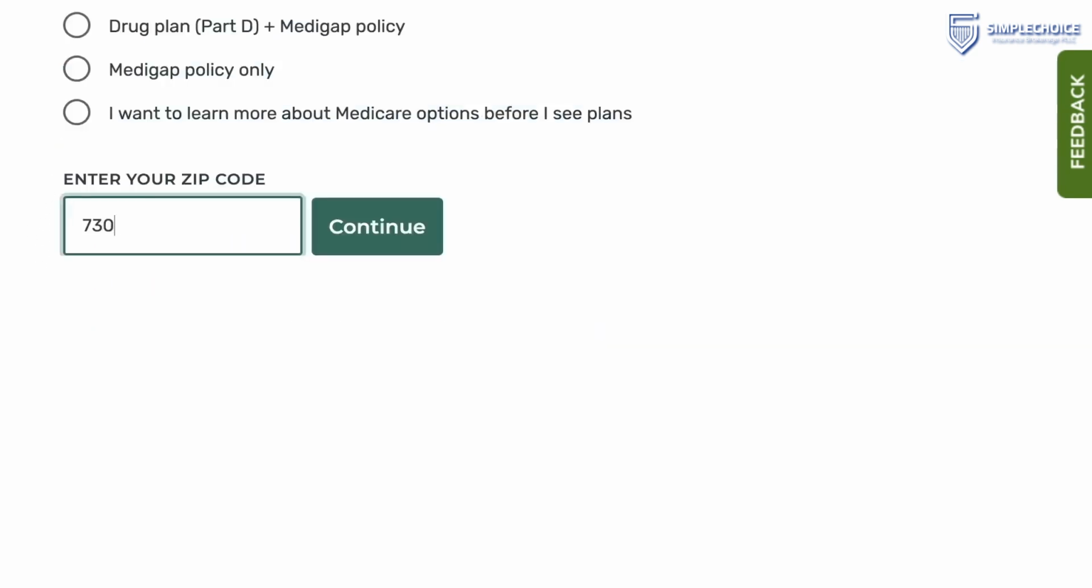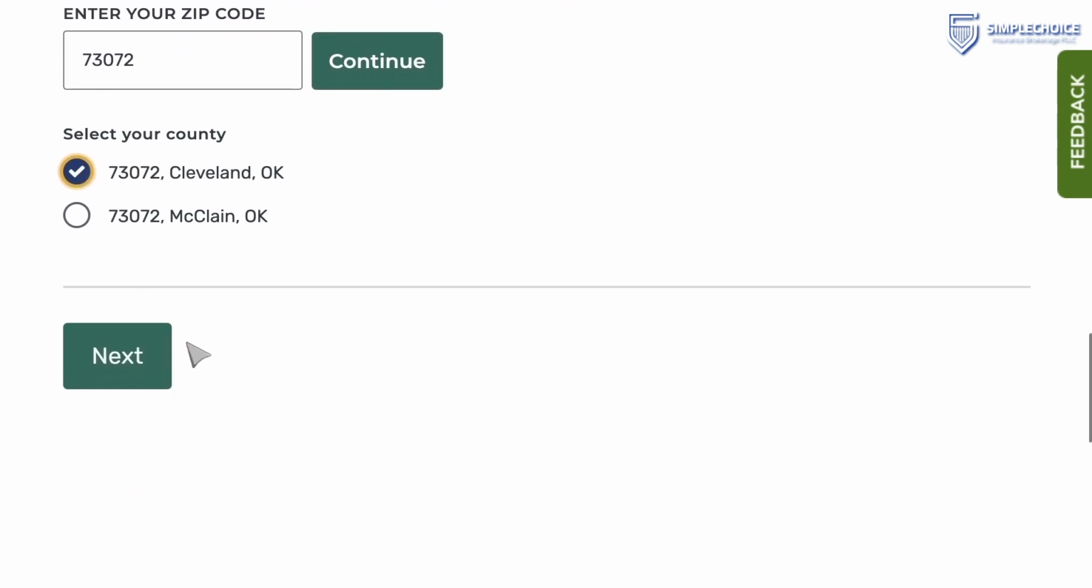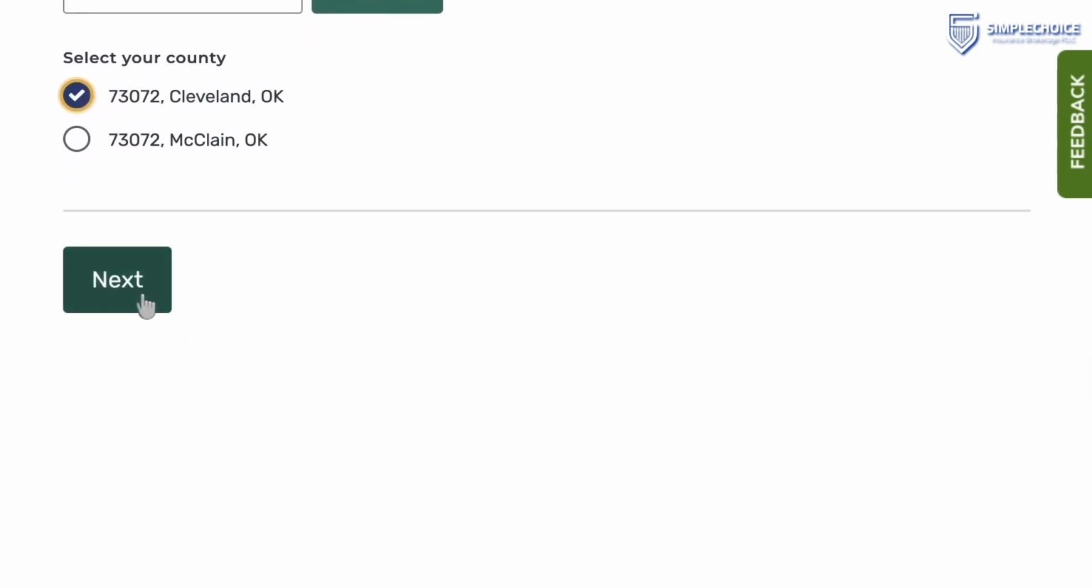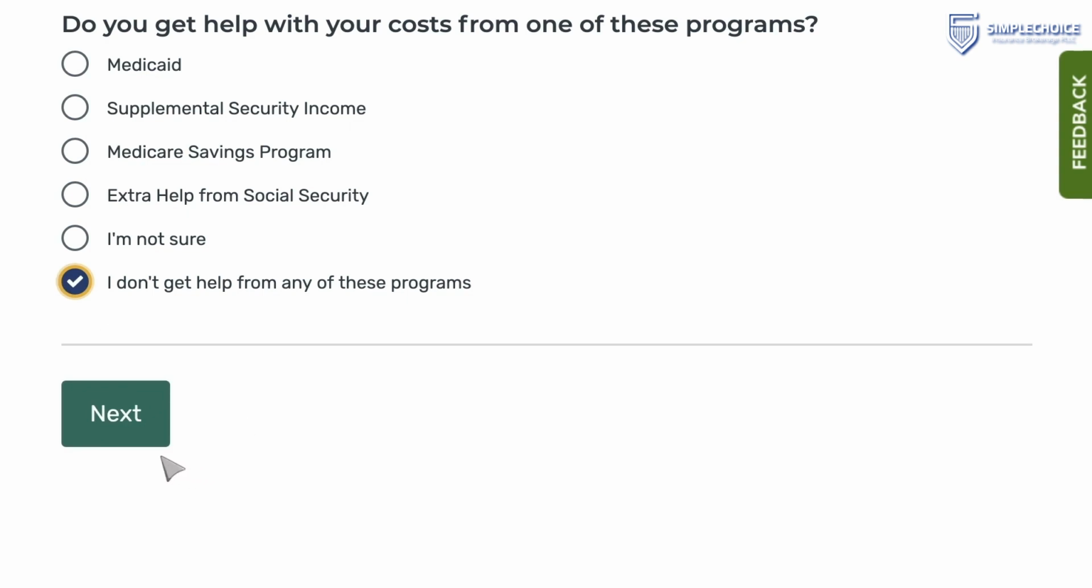Then enter your zip code and click Continue. Be sure to scroll down to select your county, and then scroll down again and click Next. If you're not logged in, we'll also ask if you get help with your costs from programs like Medicaid or Extra Help. Once you answer the question, click Next.